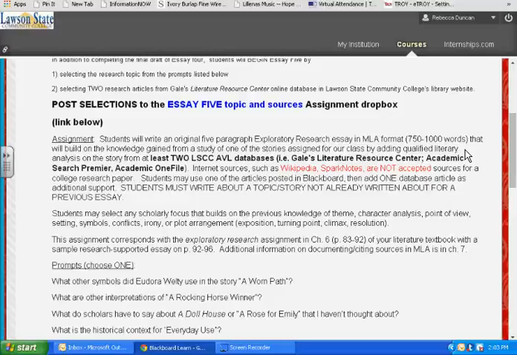You've got to have at least two. Okay, you could have some more, but you've got to have two from the databases. That's really important. Start out with Gale's Literature Resource Center because it's all about literature, but there you might be able to find some things on Academic Search Premier or Academic OneFile, some of those general academic databases that we have on the library website.